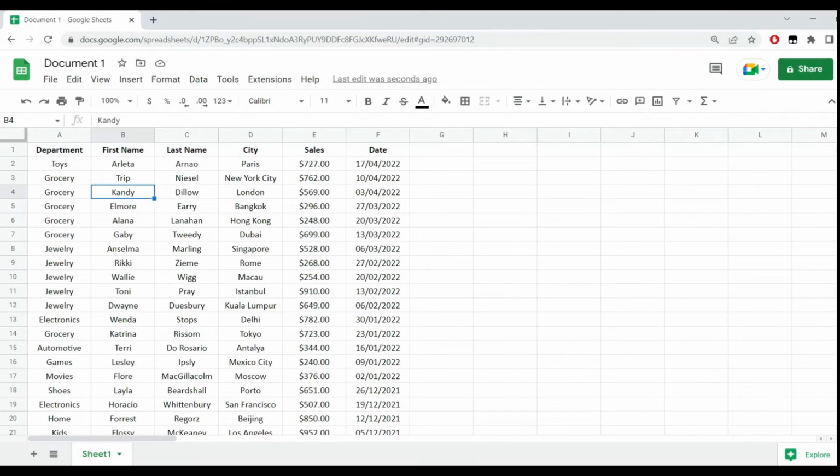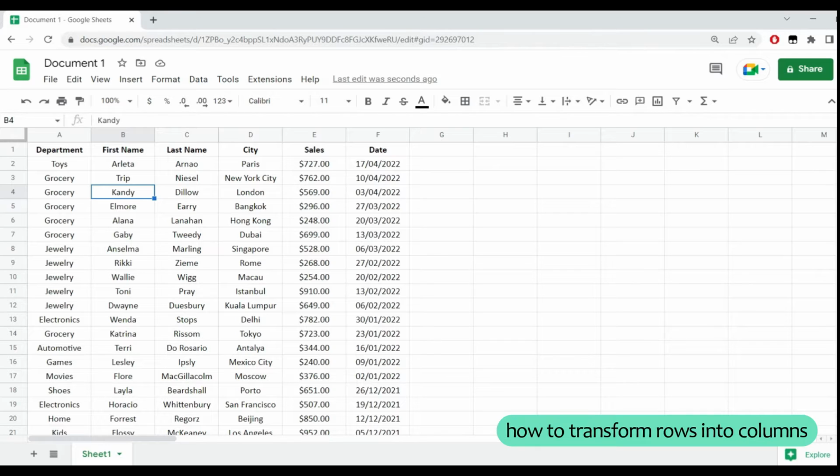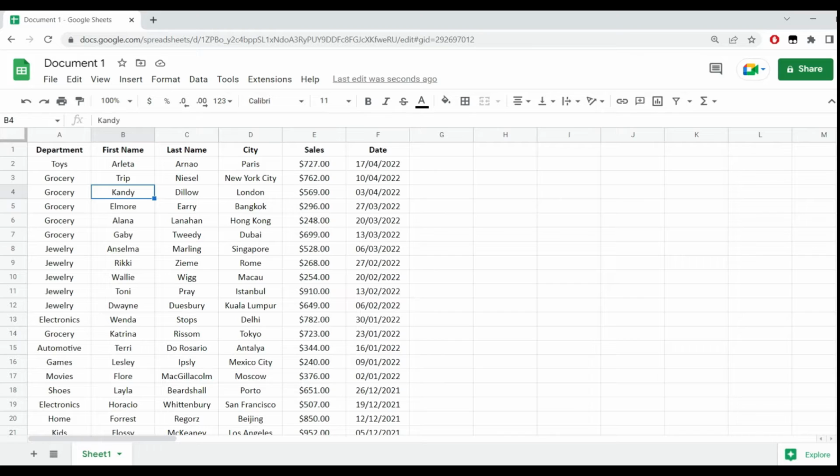In this short Google Sheets tutorial, I'm going to show you how to transform rows into columns. To do that, we can use the transpose function, and let me show you how it works. Now, notice that I have this data in here.